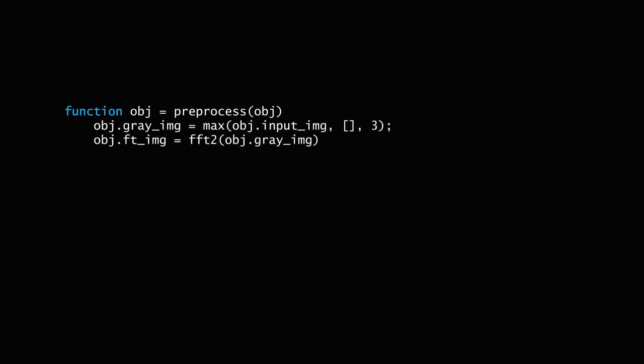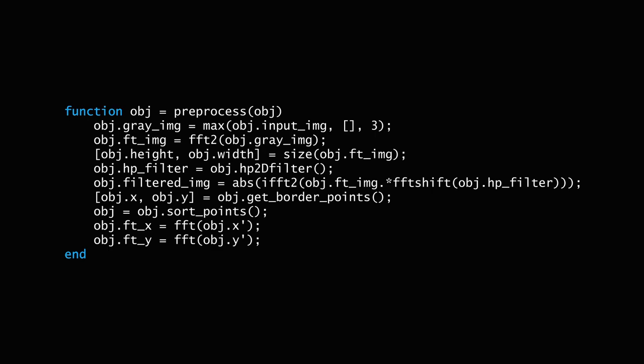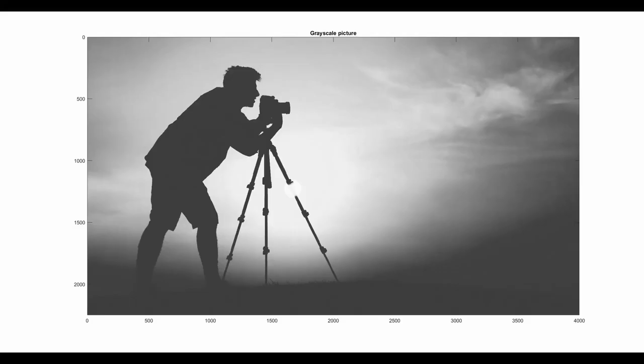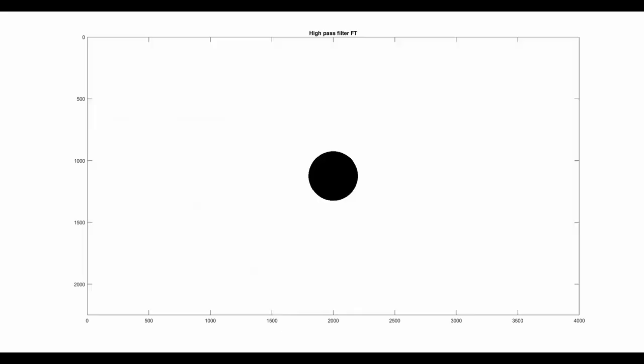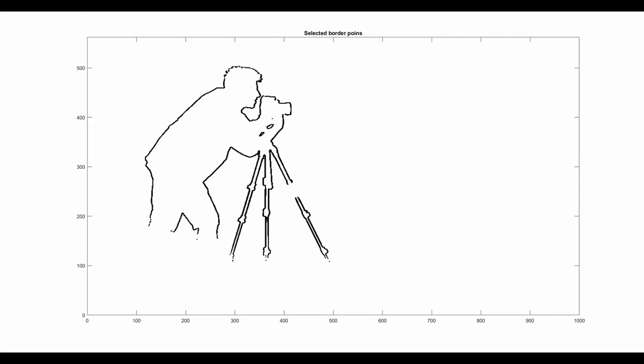The pre-processing is based on four main points. Firstly, the original picture is converted to a black and white image. Then, a high-pass filter is applied, multiplying the picture's Discrete Fourier Transform by the Fourier transform of the filter. After that, the inverse fast Fourier transform is applied to obtain an image with the border of the desired figure highlighted. Lastly, the coordinates of the pixels with an intensity above the specified threshold are stored.